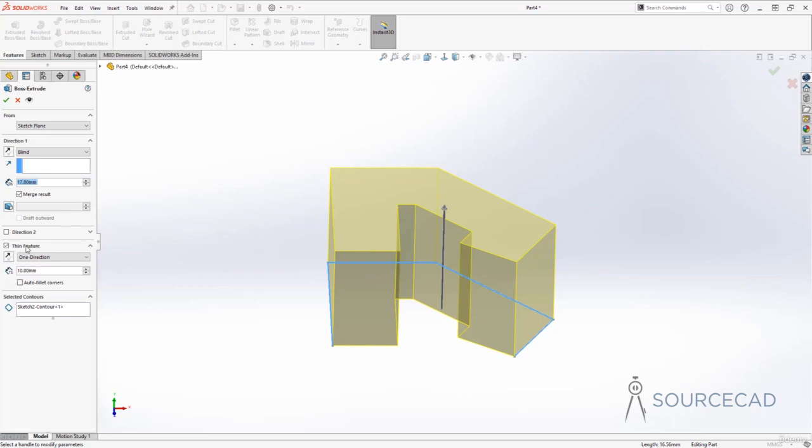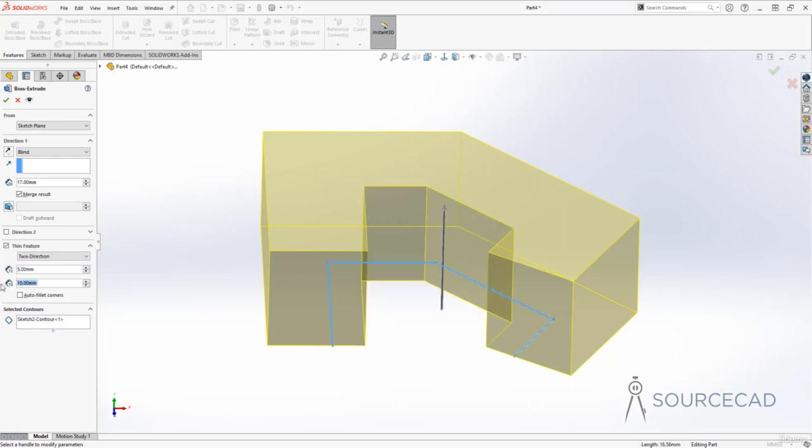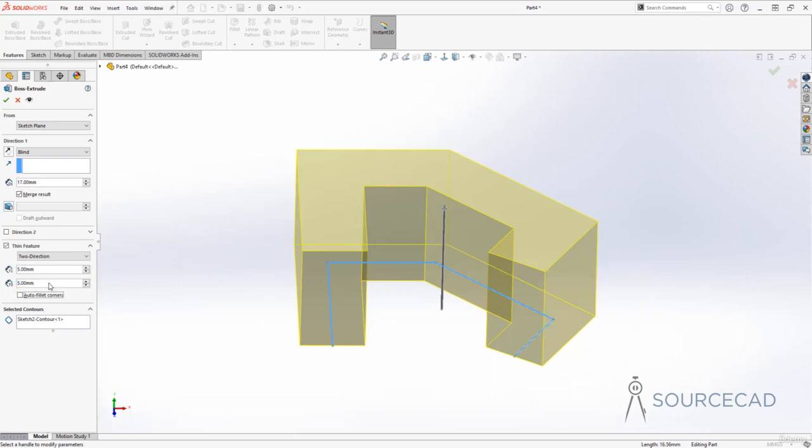So currently we are making thin feature in only one direction. If you want to make it in both the directions, then go to this drop down and select two direction, and now it will extrude in this as well as in this direction with respect to the sketch line. Now if you want to decrease this value, the thickness, then you can change it here. So you can make it 5 for one of the directions and maybe 5 again for the second one if you want to keep it uniform.